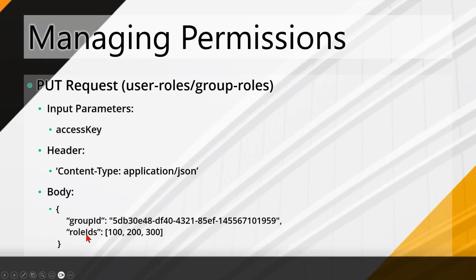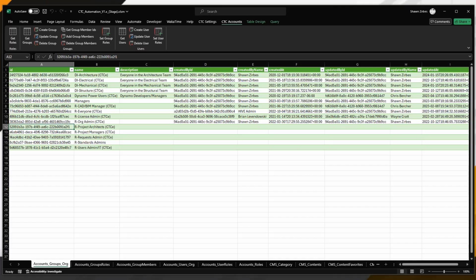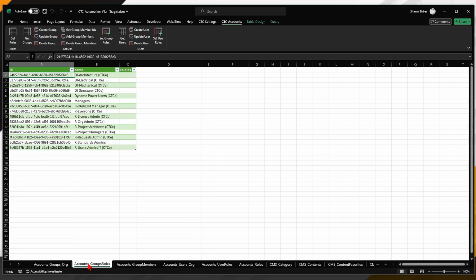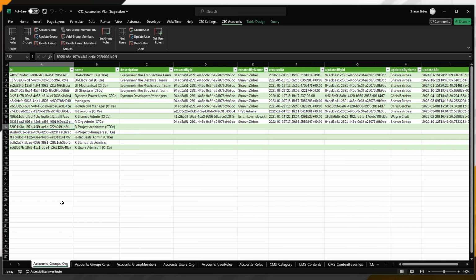And you say, hey, Sean, what the heck does that mean? What are role IDs? I've never seen that before. Well, let me show you this in Excel. In Excel, I have a Get Roles button, so you can actually see the list of the role IDs. And there's an Accounts Roles tab here. These apply to both users and groups, the same role IDs. And whatever IDs you provide, those will be the values that are associated to the user. So I can't pull users right now, but if I go to group roles, actually none of my group roles are pulling, that's fine.